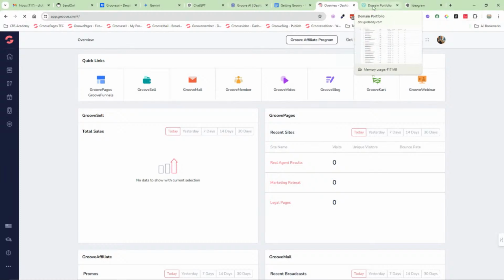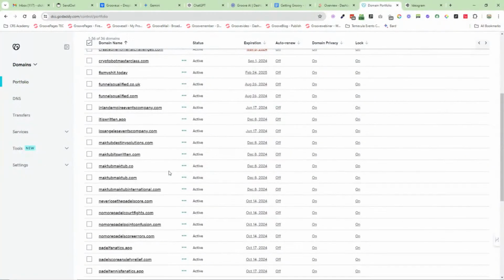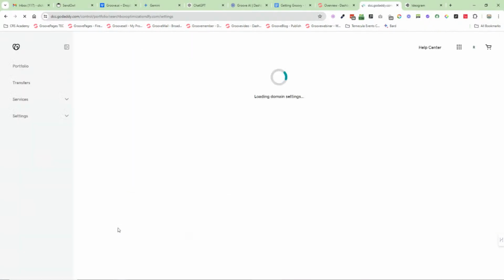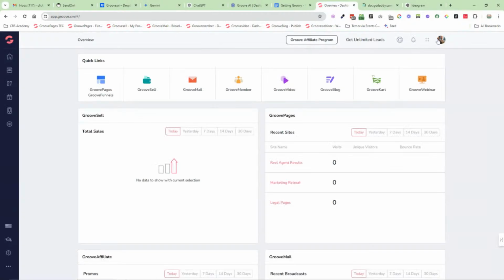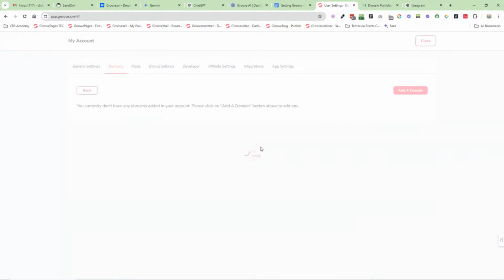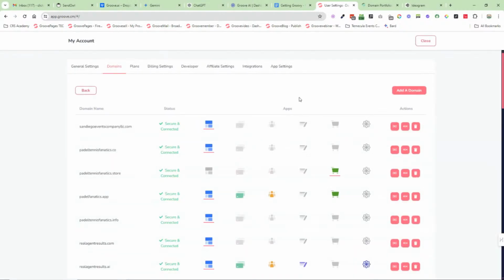I'm going to add a domain. So I've got my GoDaddy account open. I'm going to use one that I know I don't currently have active. I think it's this one. And what I'm going to do, I'm just going to click into settings and billing again, and we're going to click on domains. But you could go into Groove Pages and then go into the hosting there.